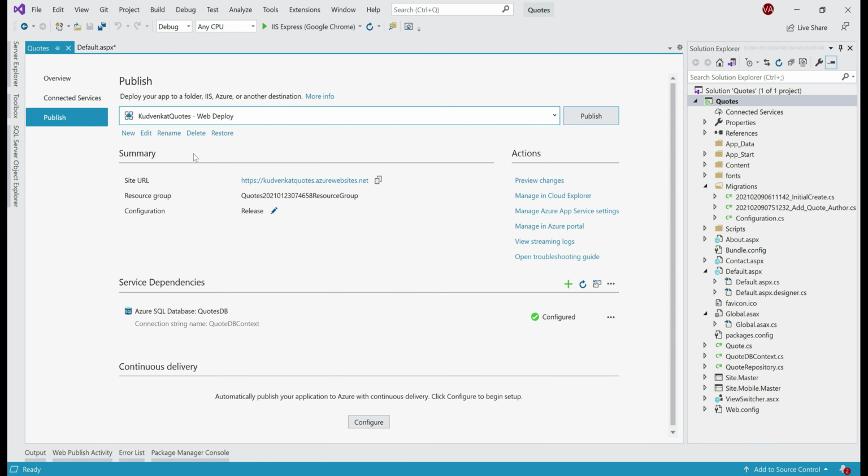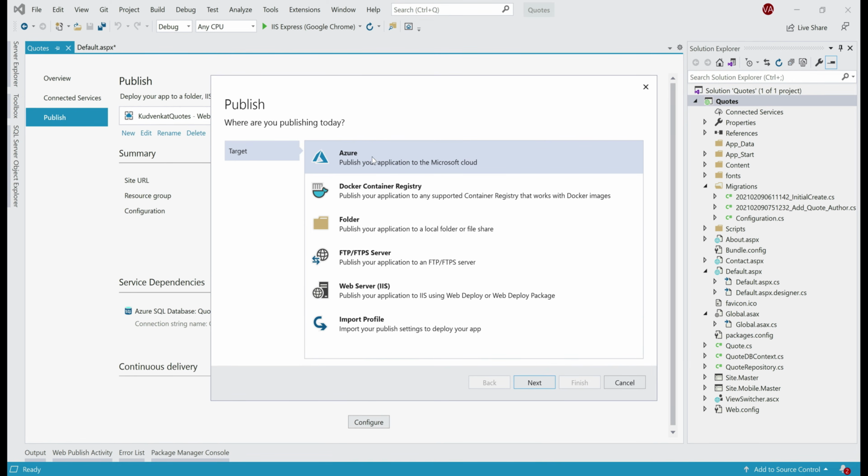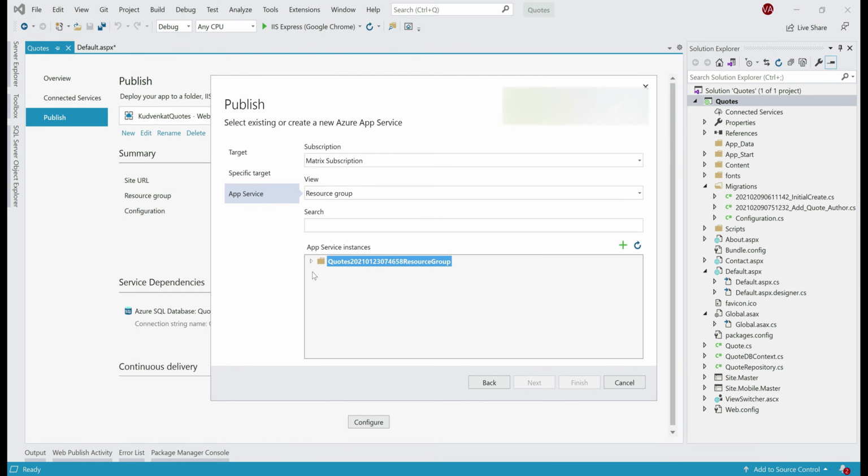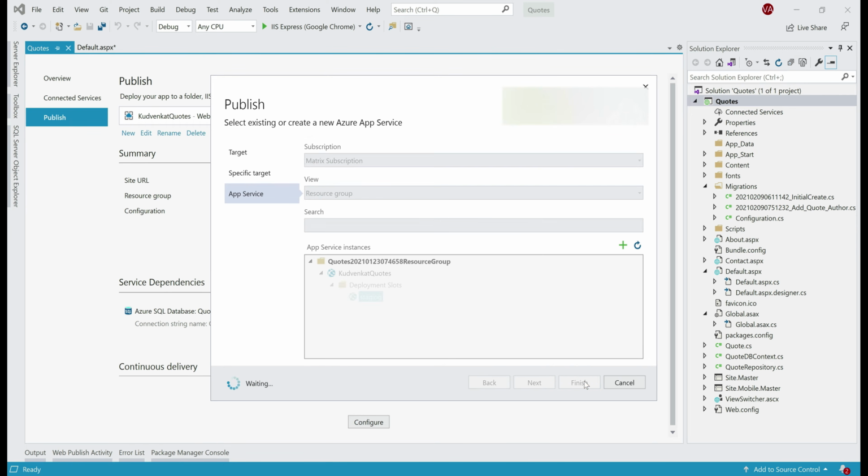So to create a new publish profile, click on this New button, select Azure as the target and click Next. On this window, select Azure App Service, click Next, expand Codes Resource Group, and then our App Service. Here we have the Deployment Slots folder, and we see our staging deployment slot. Select that and then click Finish.